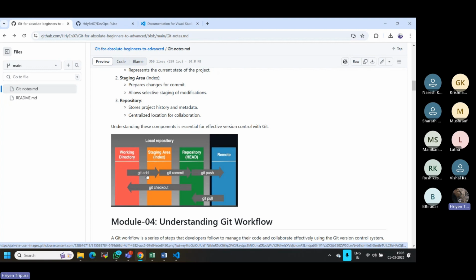Once we are good with this, note that it will first come in red color. Once you use git add, it will be green. That means you are in your staging area. Green means staging area. Red means working directory. Now, I hope this is clear, right?